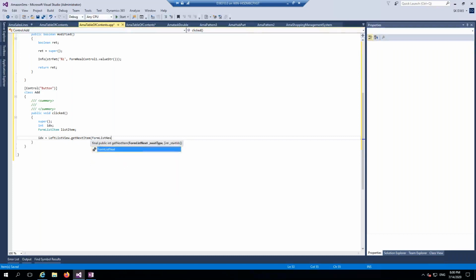Form list next. Here you need to use all records. If you want to get everything, use all. If you want to get only selected records, you can use selected. Bracket close, semicolon. Now it has got the index. When all the records are read from this left list view, the index will become -1.